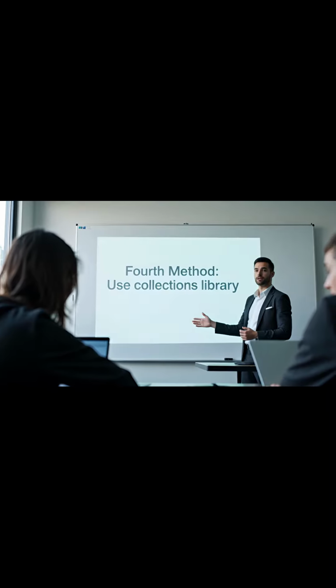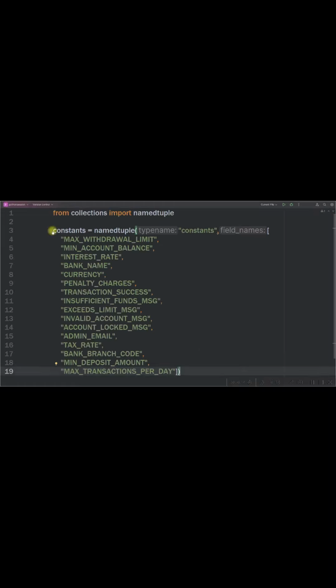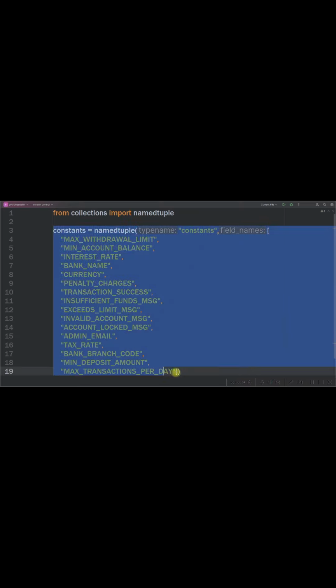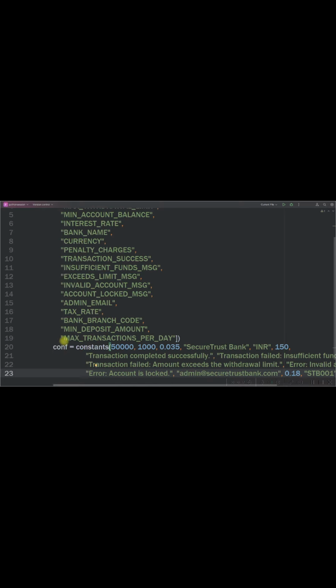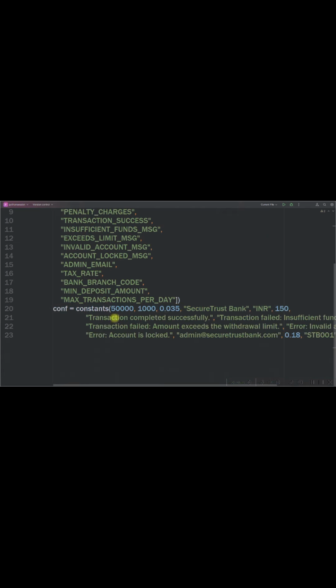Last method is using the collections library. Here we will import the namedtuple method of the collections library. At first, we will define the list of all constants inside the namedtuple method as the constant type. In the next step, we will define the values for each constant defined in the above step in the same order and assign this to a new object called conf.